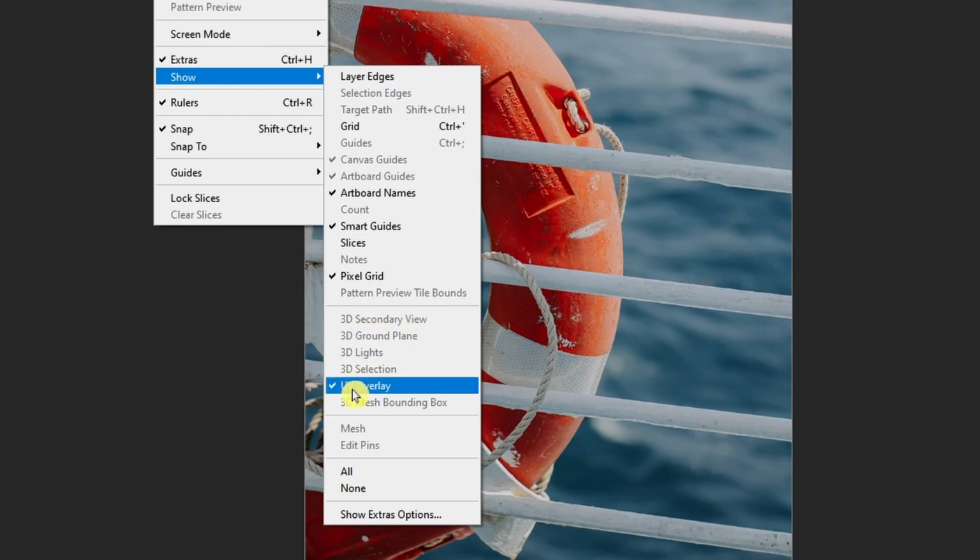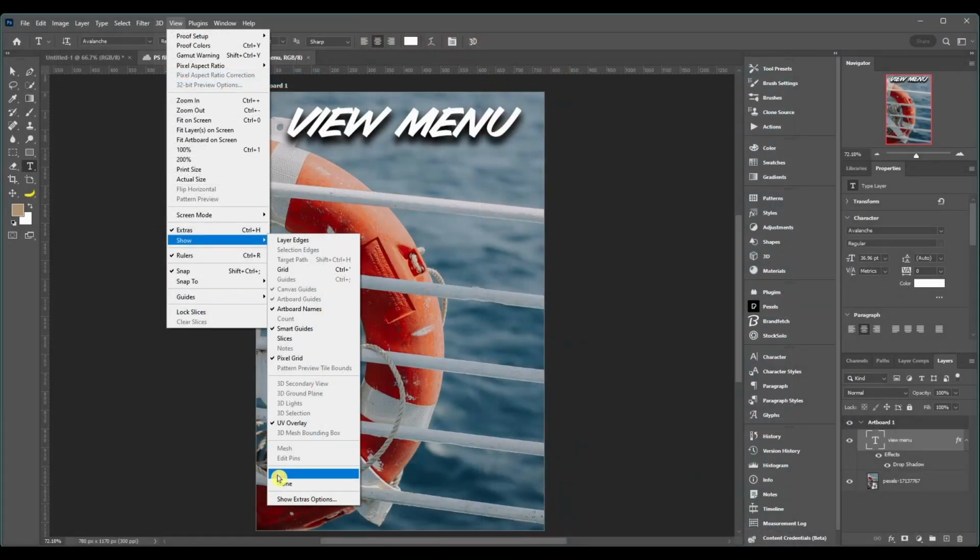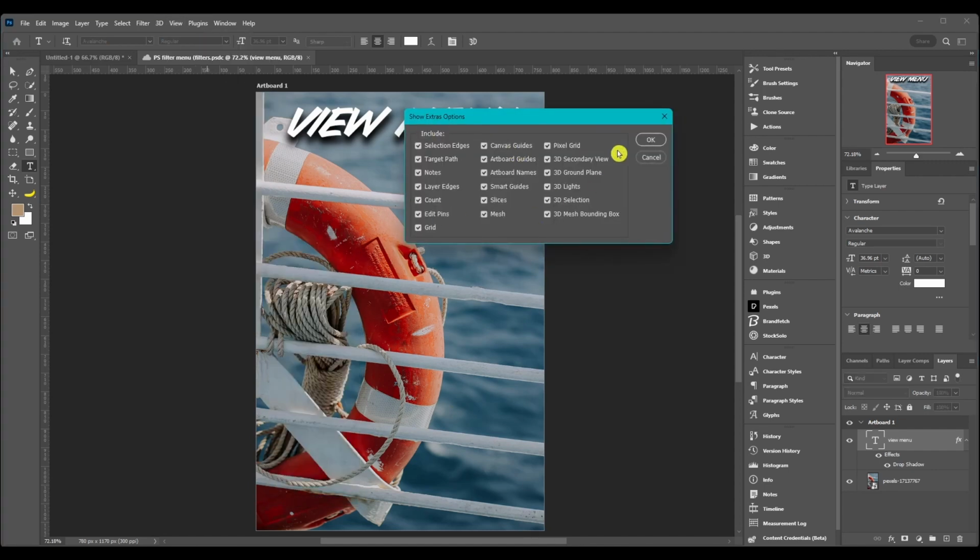You got some 3D view options right here if you're working in 3D. Like I said before though, 3D is getting discontinued on Photoshop. So I'd recommend learning Adobe Dimension, and I'm going to be having videos for that later on in the channel, so look out for those. You also have mesh and edit pins. These are for things like puppet warp. You can also choose to show all of them or none of them, and it also has options that you can choose at the end of it.